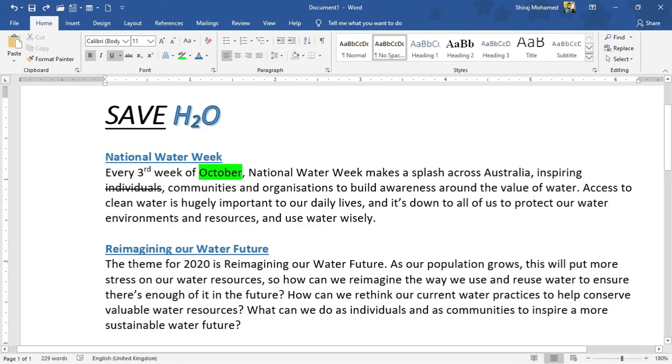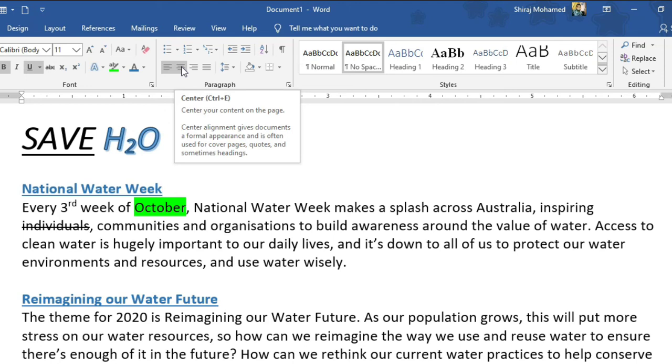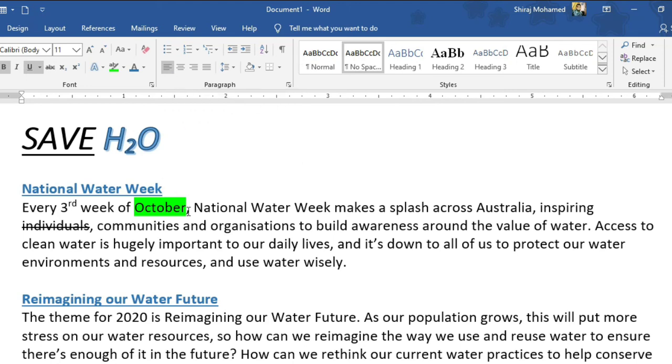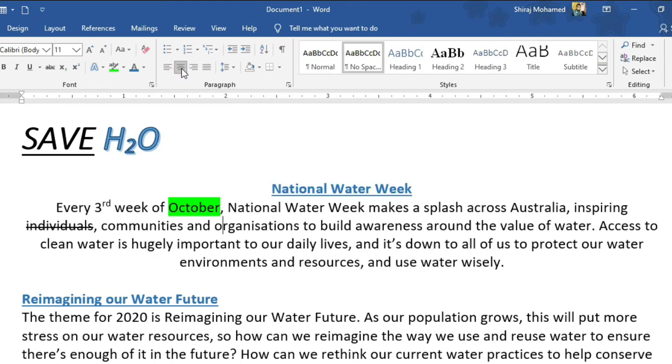By default, Microsoft Word aligns text to the left margin in new documents. Here we have left alignment, that is the default one. The shortcut key is Control L. The next alignment is center alignment. If you want to apply center alignment to a paragraph, you can place your insertion pointer in any part of the paragraph and click on this center alignment. The shortcut key is Control E.